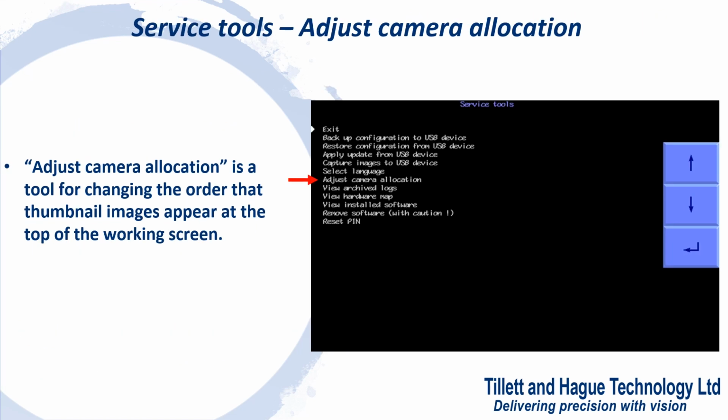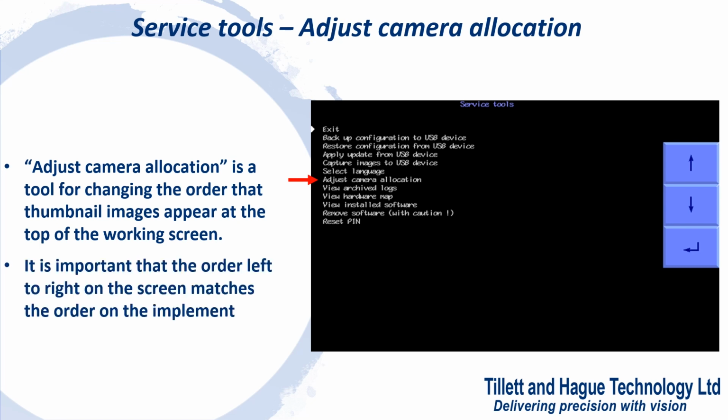The next tool, Adjust Camera Allocation, allows you to change the order that the thumbnail images appear at the top of the working screen. It's important that the order left to right on the screen matches the order left to right on the implement. Remember, implement left and right are defined when looking forward in the direction of travel.